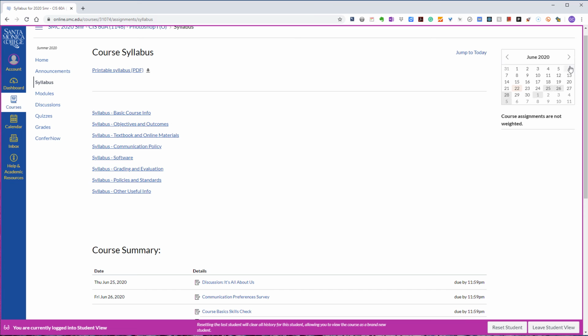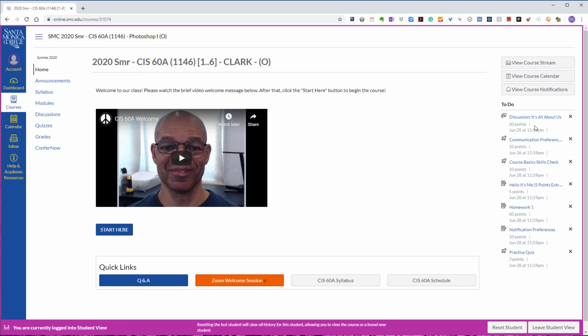Also on the syllabus page, you'll find a calendar. It has a list of all the assignments. I'll also add other important announcements on the calendar. And finally, on the home page, you'll see a to-do list. This is a list of all the things you need to do.